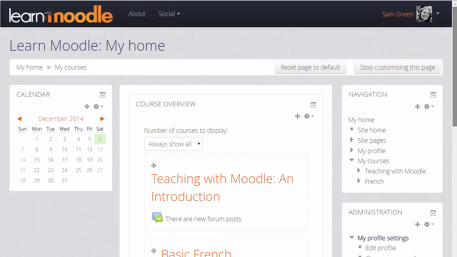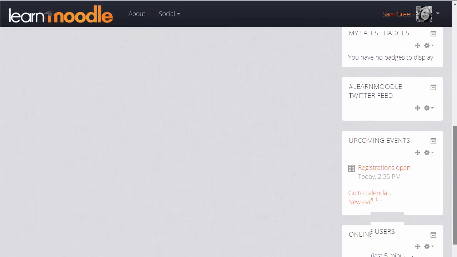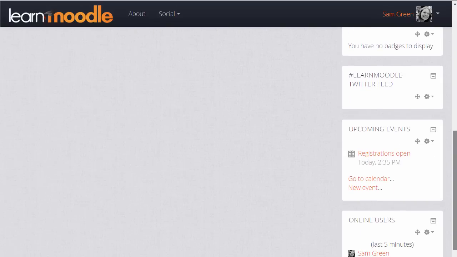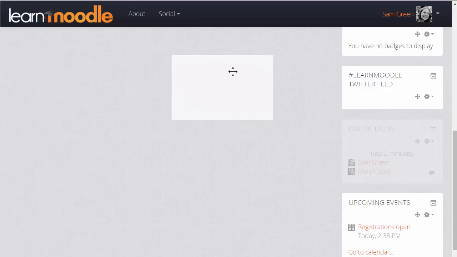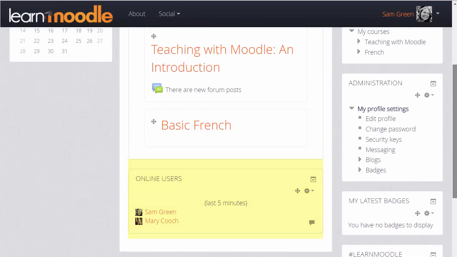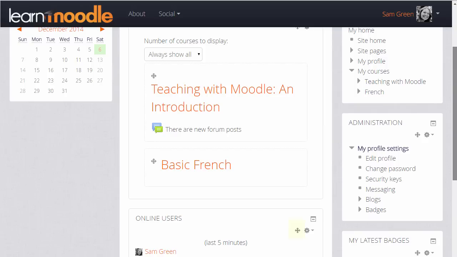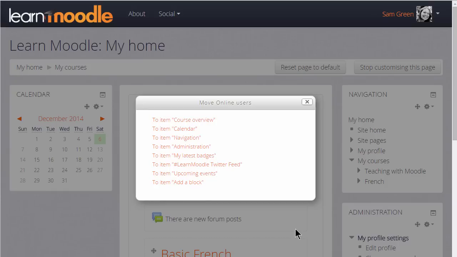On the My Home page, you can move blocks into the central section, either by dragging them and dropping them, as here, or you can click on the crosshairs icon and then select an area under which your block will reappear. Let's choose Calendar and see how this works.